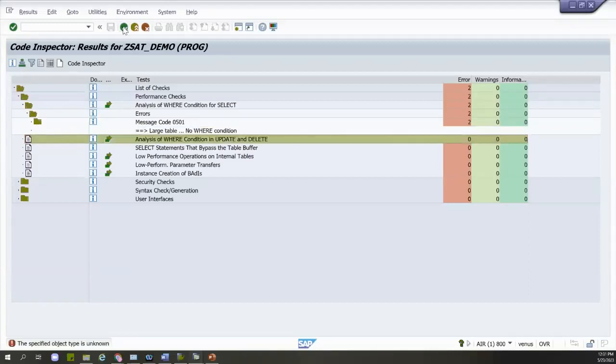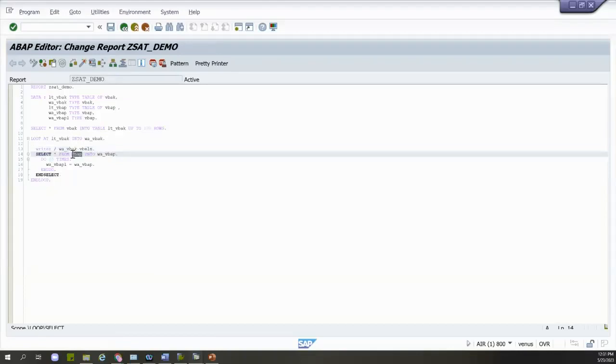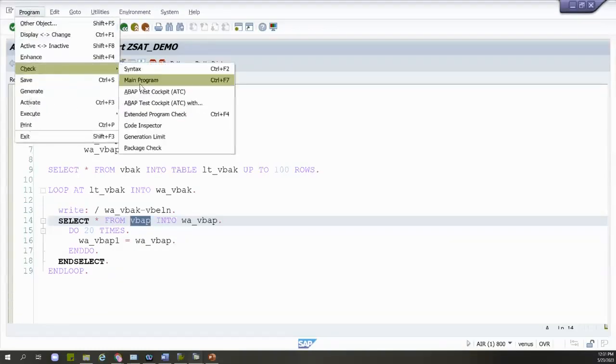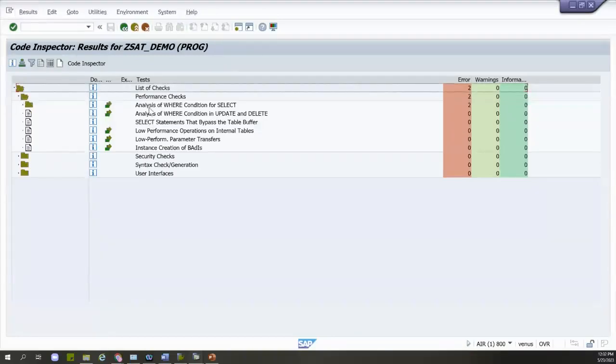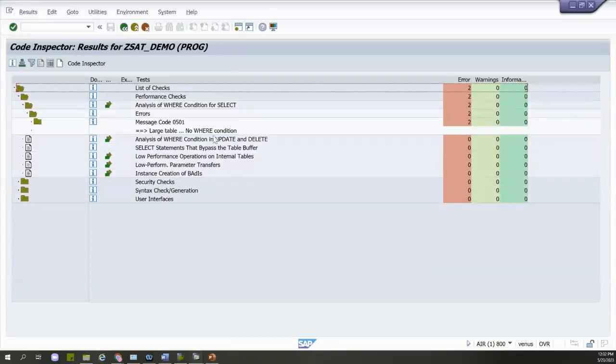We'll go to this and I'll show you. See, this VBAP is a large table. Why? Because it is an item table. So let me make it bigger. Okay, so what is the comment of this extended code inspector? If you go here, it says analysis of where condition for select. In this, the error is coming. And what is the error? That we are using a large table, but we are not using any where condition.